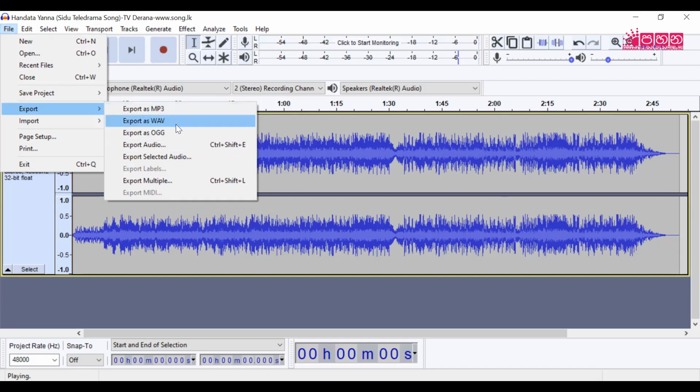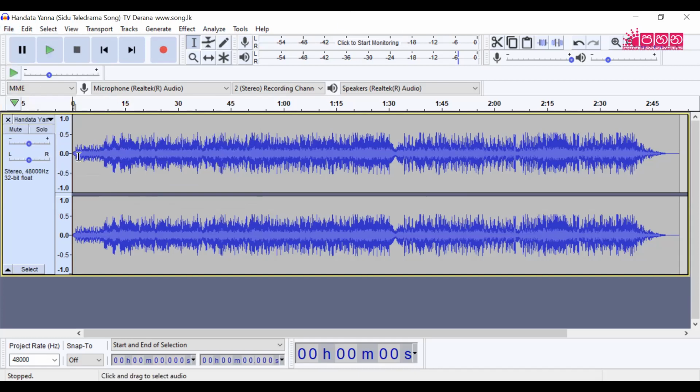We can simply export it to WAV, OGG. So different devices you have different formats, right? Or else I can select. Now, for example, I can select. Let me select. So here is, I have the selection tool, right?